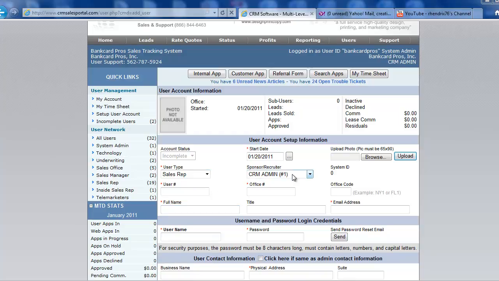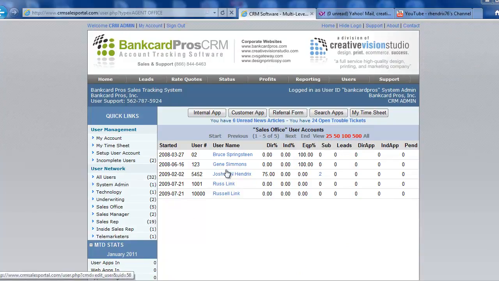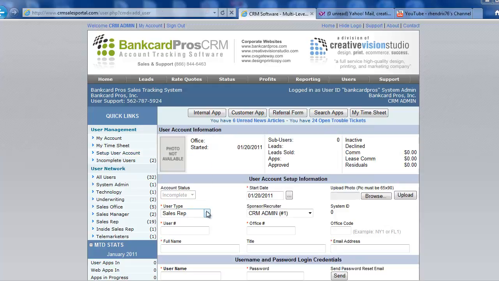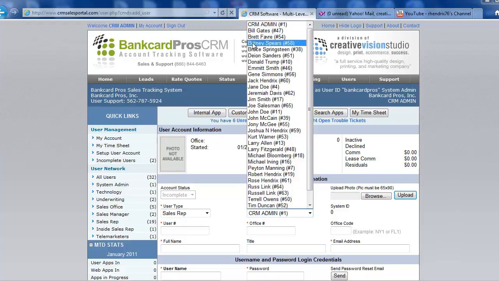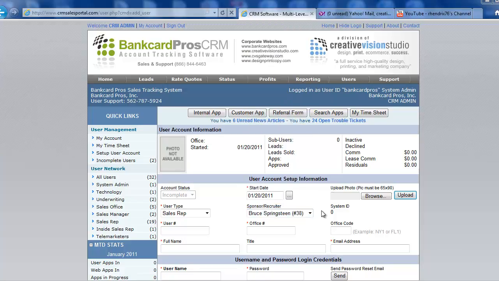And the sponsor recruiter, we're going to link this sales rep to one of the actual sales office users. So we're going to click on sales office. We're going to find out what kind of sales office users there are, and for demo purposes we're going to assign a new sales rep to Bruce Springsteen. So we're going to click on set up user account, choose the sales rep user type, then for the sponsor recruiter, assign this sales rep to the Bruce sales office account.